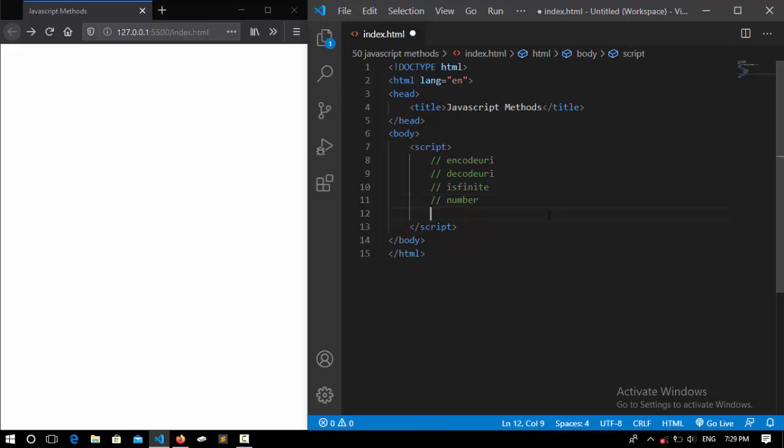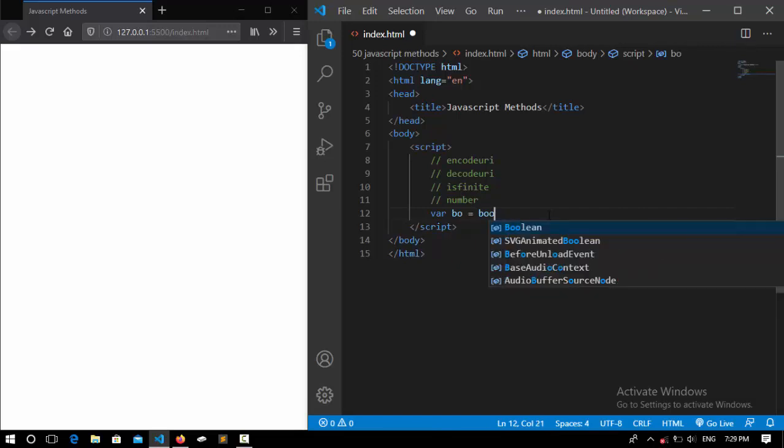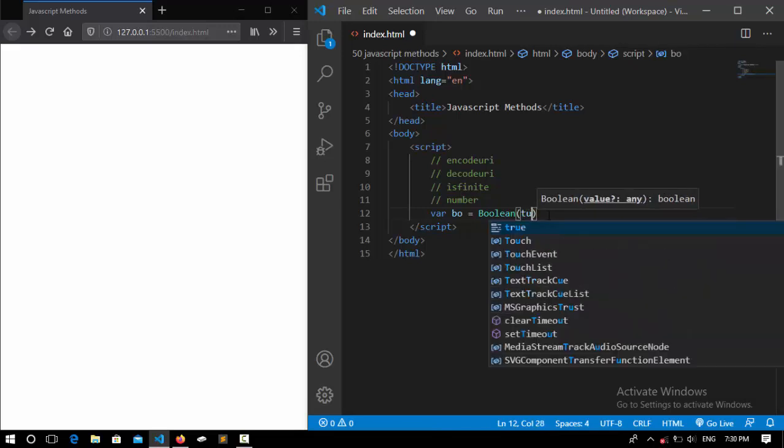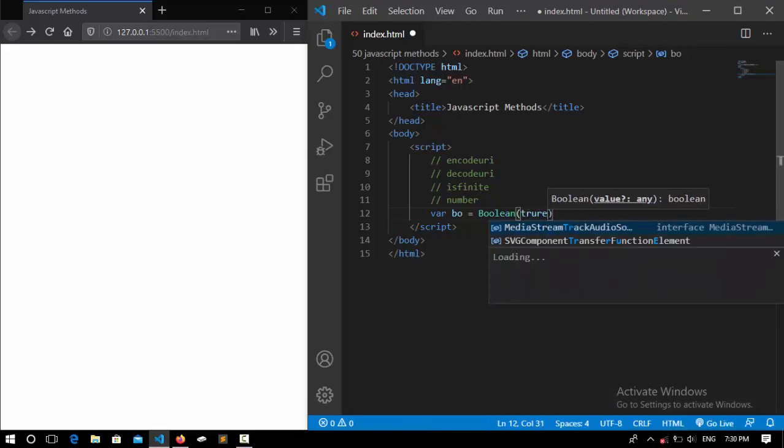The other one is the Number method. What is the Number method going to do for us? Number is going to change an object to a number. Let me show you what I mean. Again, I declare a variable called bool and assign it a Boolean, and inside this I'm going to again pass true.